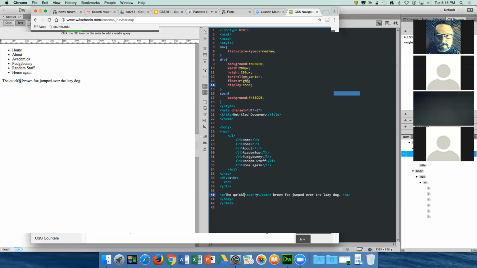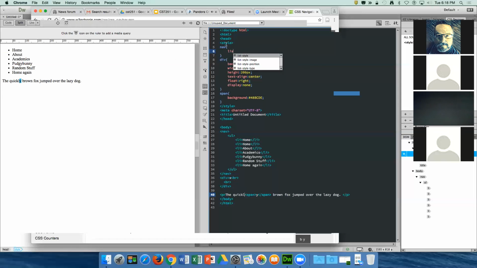So there's a ton of this type of stuff. I don't want to go into all the details. Let's just go back to the nav real quick and wrap up what I was talking about. So again, the list style type none. Did that work? No. I don't think it's list style type. I think it's list style something else. Let me try that again. Oh, we have a winner.